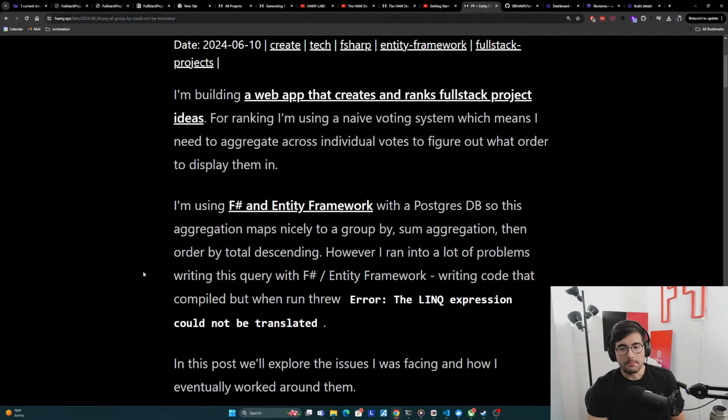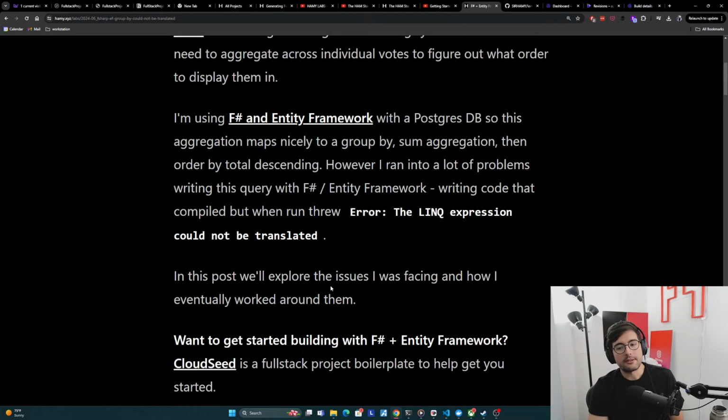Now, I'm using F# and Entity Framework with a Postgres DB, so this aggregation maps pretty nicely to a GroupBy, sum aggregation, then order by total descending, which is usually pretty easy to do in SQL and LINQ. That said, I ran into a lot of problems writing this query with F# and Entity Framework, writing code that compiled, but when I ran it, I got an error like this: the LINQ expression could not be translated. So in this post, we'll explore the issues I was facing and how I eventually worked around them using F# and Entity Framework.